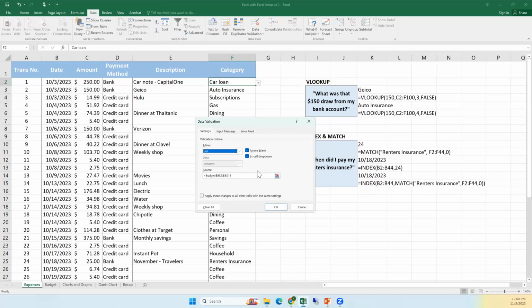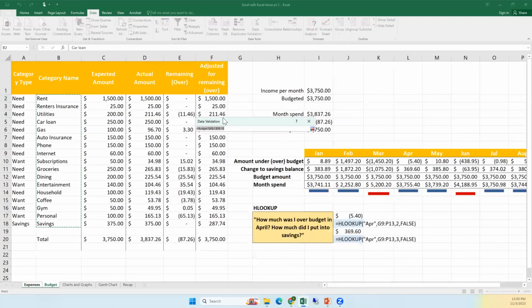What's really cool about this is I don't have to make a list separately if I'm trying to correspond this to the budget that I've made. If I click this button here, it'll open up and let me choose what area I'm referencing on the sheet. So I can just choose the category names on my budget. That way I'm making sure that I only use the category names that are in my budget, and I can therefore evaluate against them.